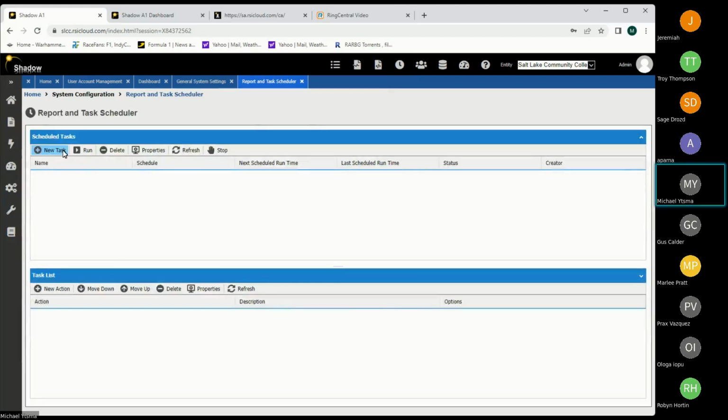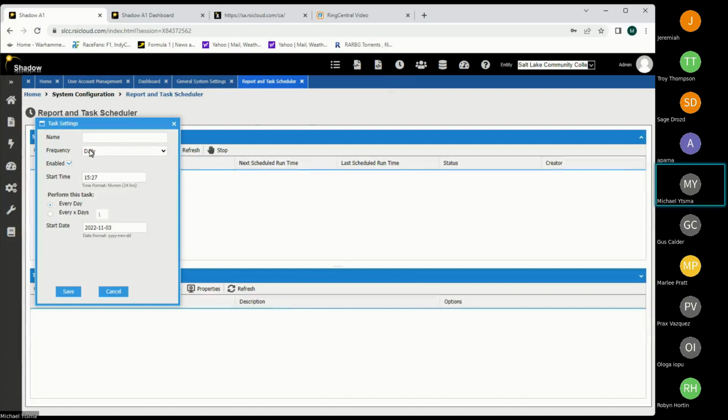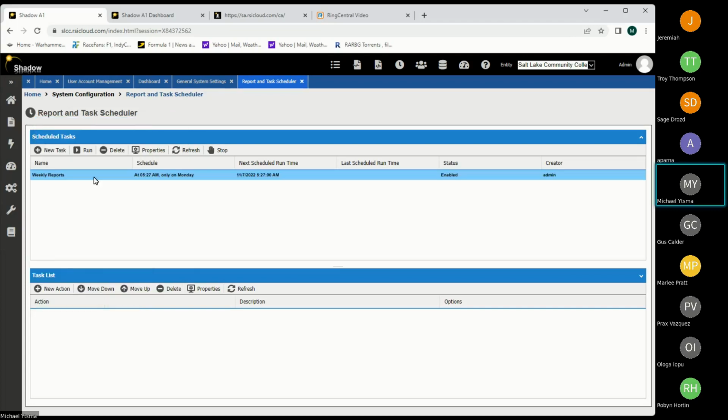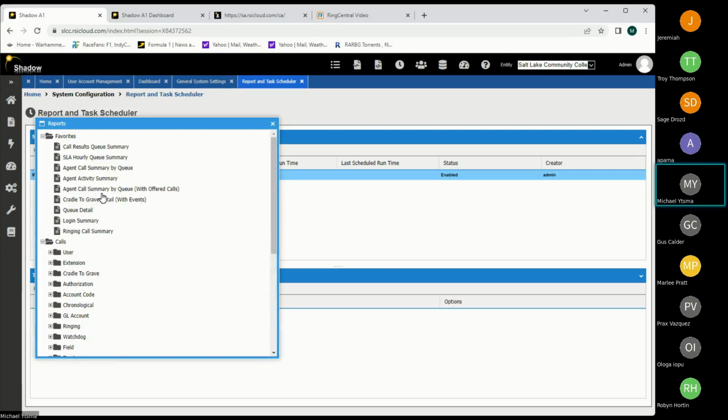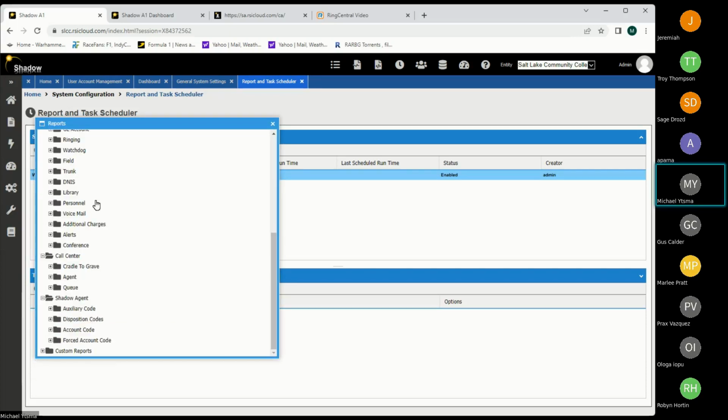At the top here, we would just say new task, and then we tell it the frequency, how often we want it to run: every day, every week, every month. And then we give it a name. So we'll say this is weekly reports. Then we can go under start time, tell the time, obviously, and then what day of the week we want it to run. Once we have that set, we can go down under new action and say report. And then these would be all of the reports that this account has access to.